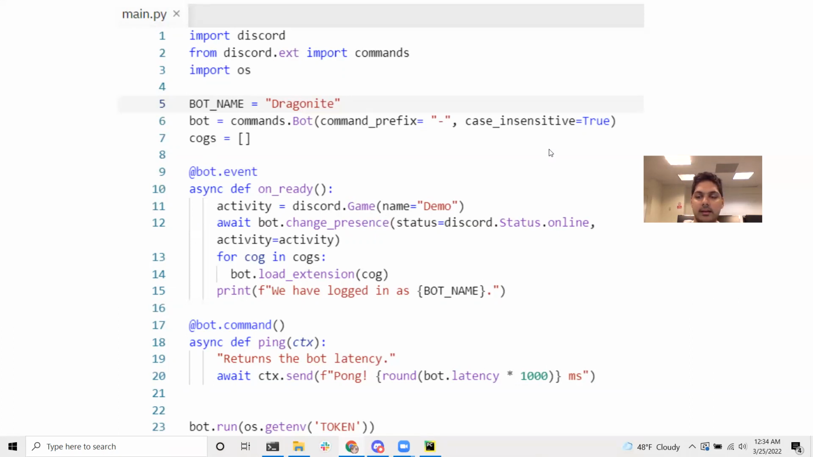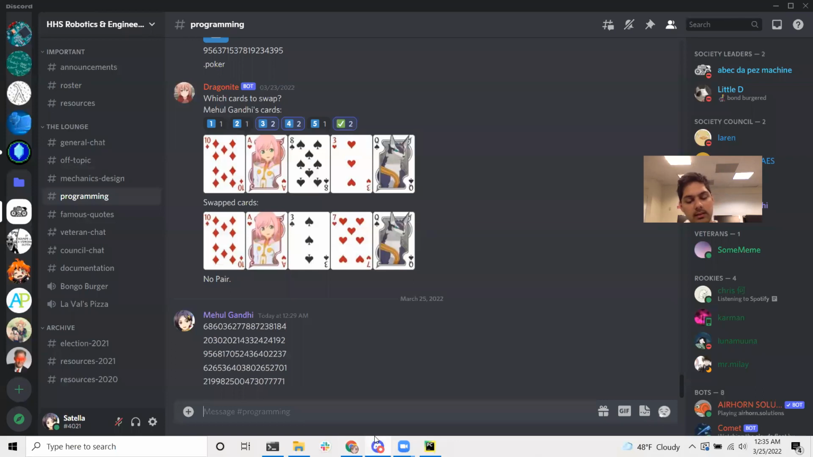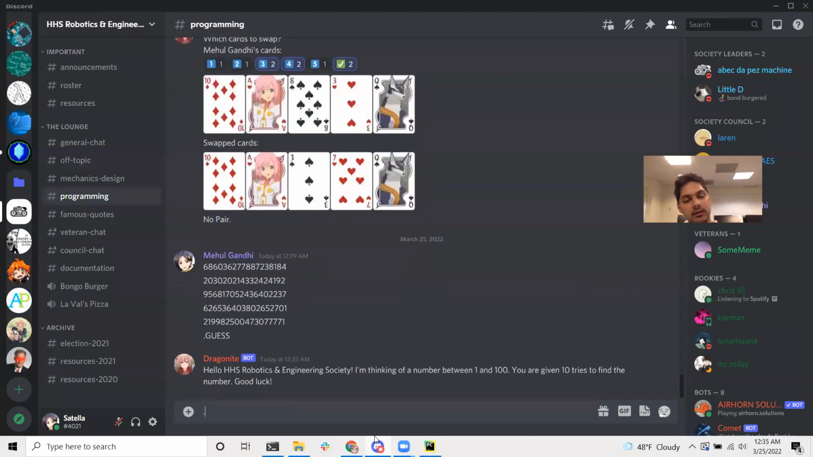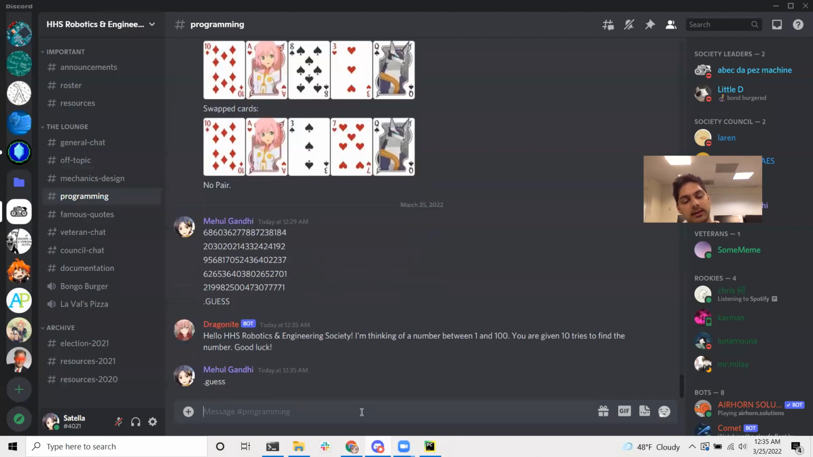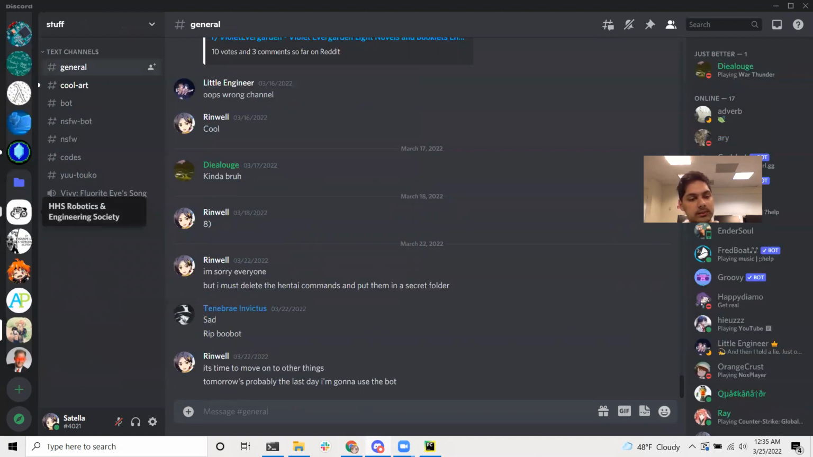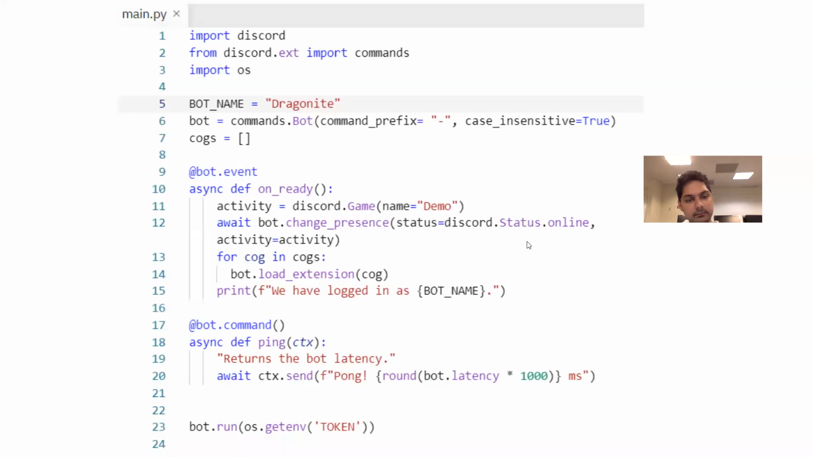if I have a command called guess, case insensitive means I can trigger the command like this, or like this, and it would still work the same. Essentially, caps or lowercase doesn't matter.